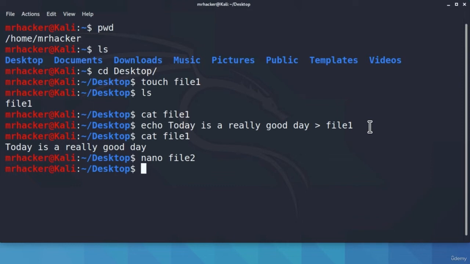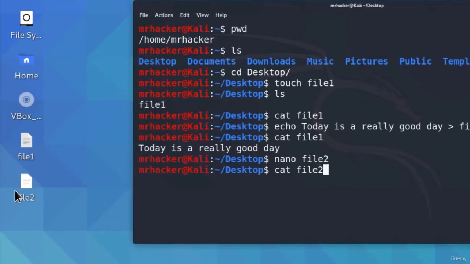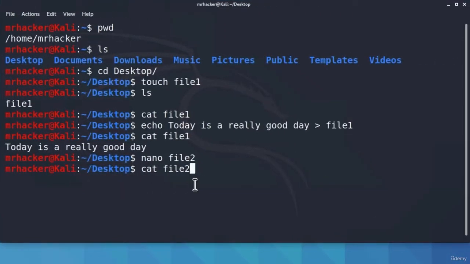If we now type cat and then file2, and by the way, we can notice that file2 has been created along with file1 on our desktop. But if we cat file2, we can see the output of hello world. So we managed to do it only using one tool, which is Nano, instead of using two tools, which are touch and echo.